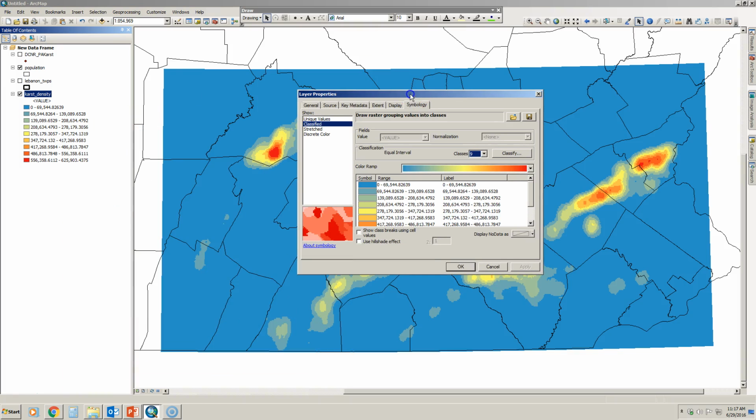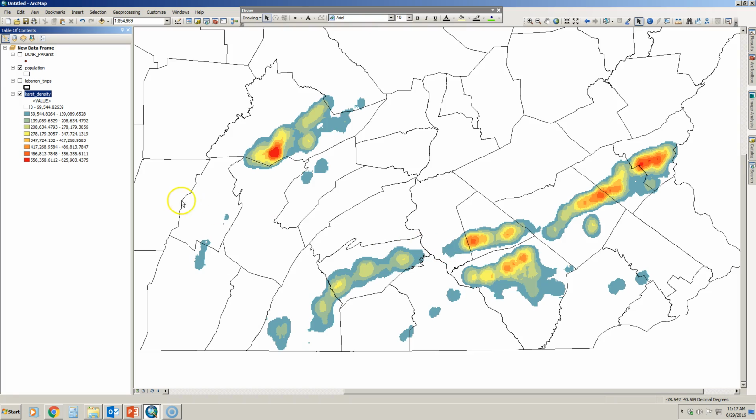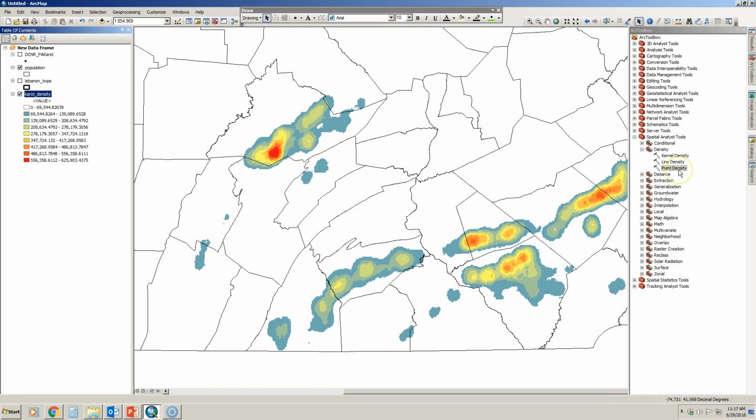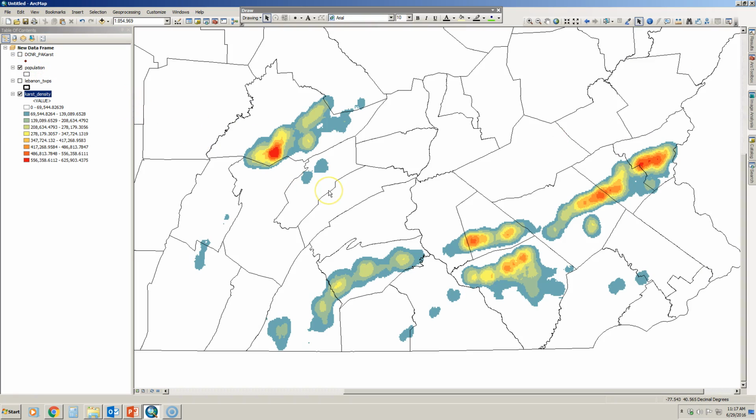But the one thing that I'm going to do for this very first one is that I'm just going to assign that one no color so that we have a cleaner looking density map. So all that there is to creating a density map is using your appropriate tool in ArcToolbox, making sure that you have point data as your input.